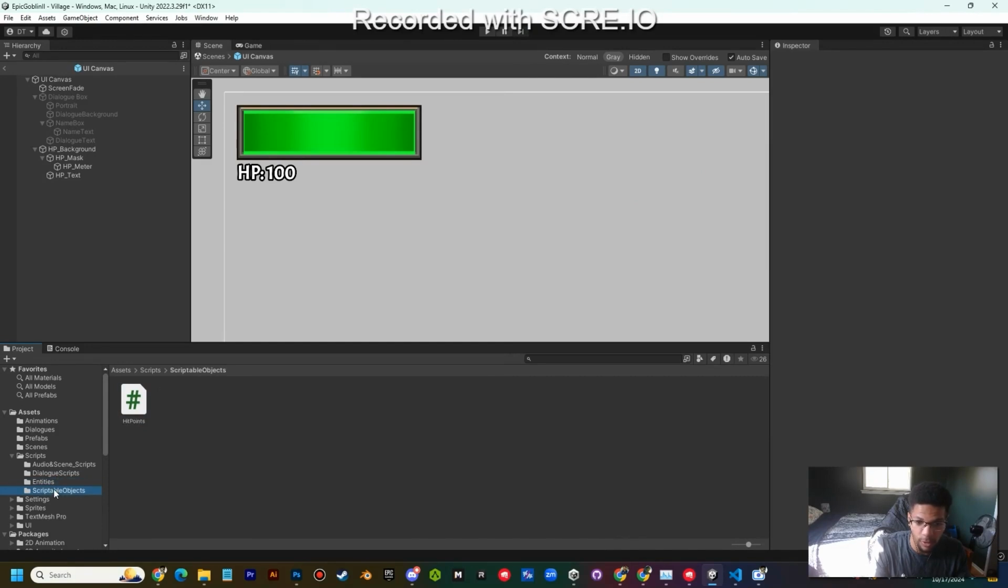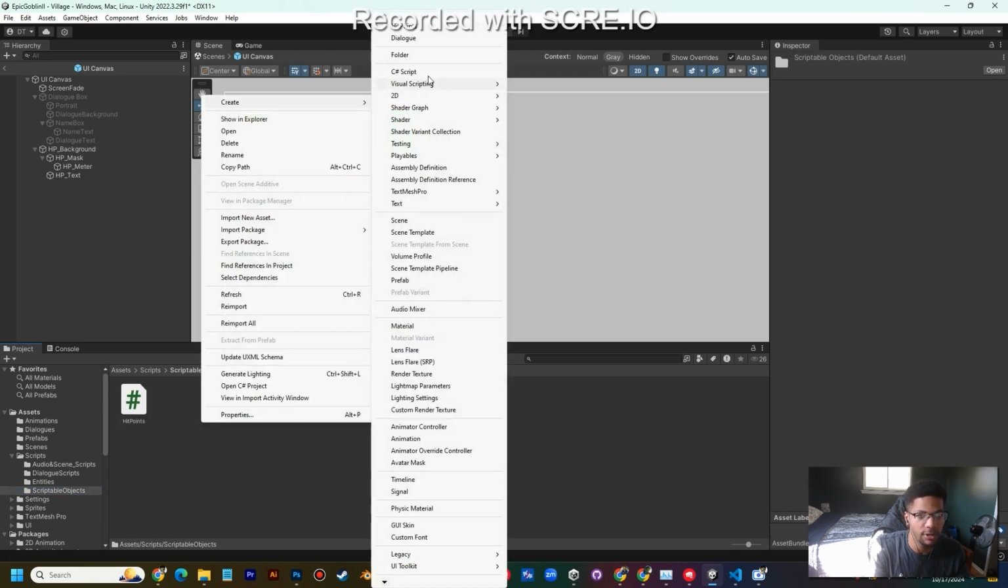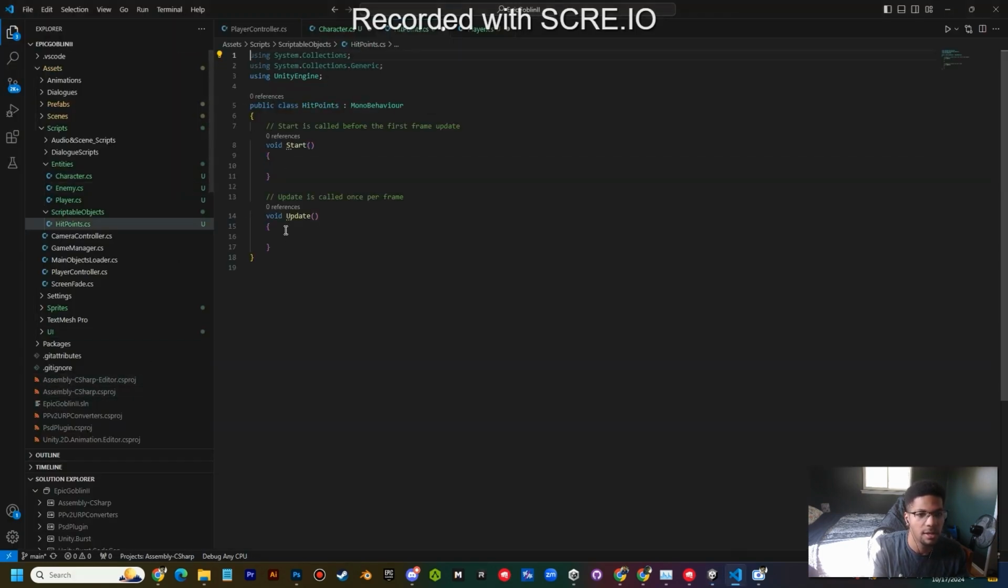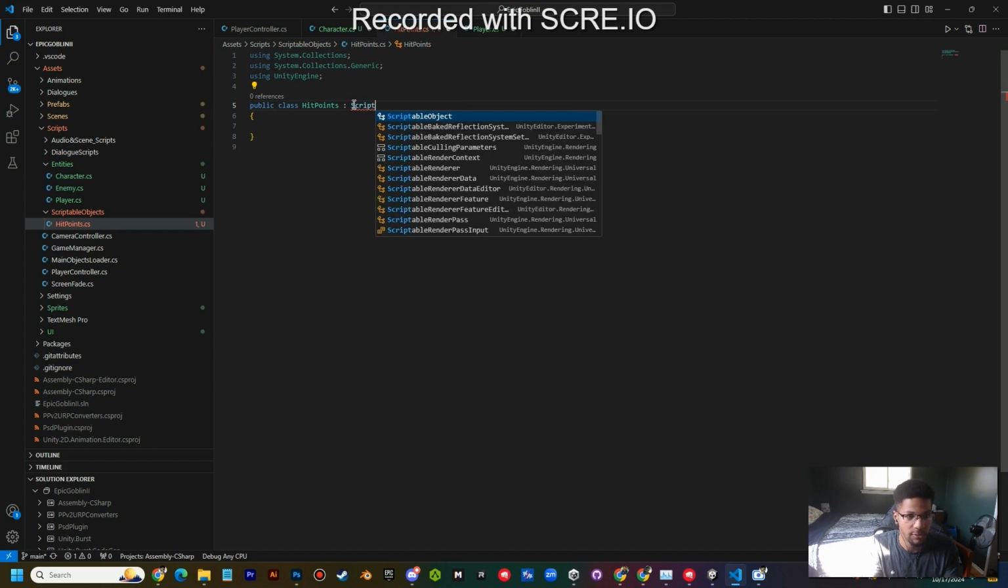All right, then I made one more folder in Unity called scriptable objects. So I made a folder in my scripts folder called scriptable objects. This is where we're going to make the scriptable object hit points. So you just make a regular old script, create C# script, name it hit points, then open it up. I don't need the start and update function. To make a scriptable object, you would just change it from MonoBehaviour to ScriptableObject.